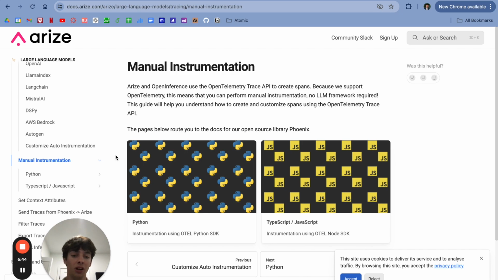There are three primary methods for manual instrumentation: using decorators, using a with statement, or starting spans directly with code.